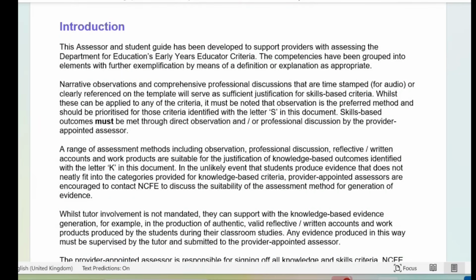Now, here's where things get a little bit different, hopefully offering a little bit more flexibility and agility to you as an assessor and for the student in terms of the types of evidence methods that can be applied to knowledge-based outcomes. A range of assessment methods, including observation, professional discussion, reflective written accounts, and work products, are suitable for the justification of knowledge-based outcomes identified with the letter K in this document.